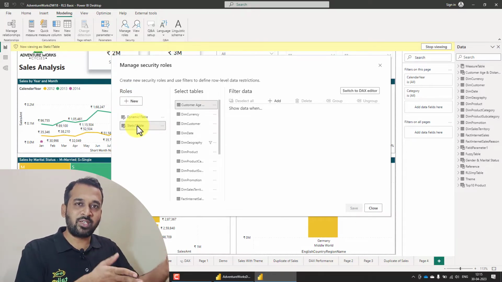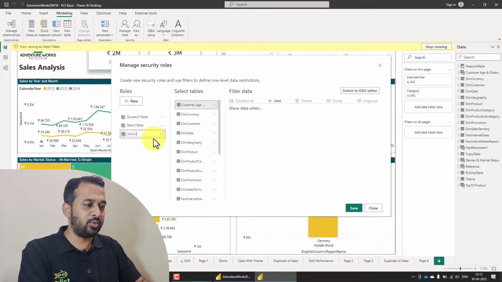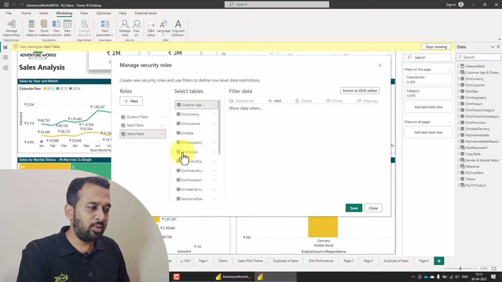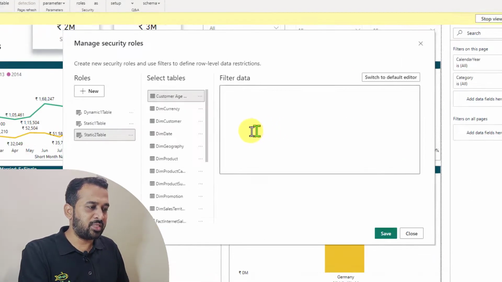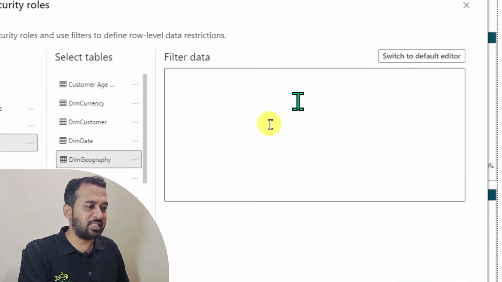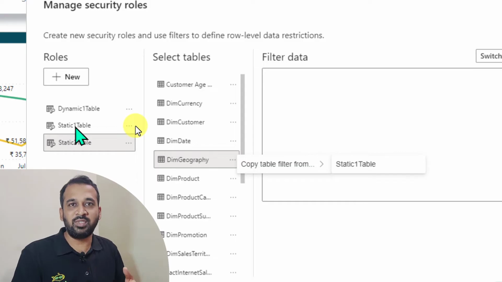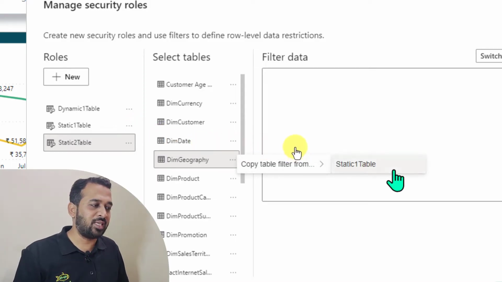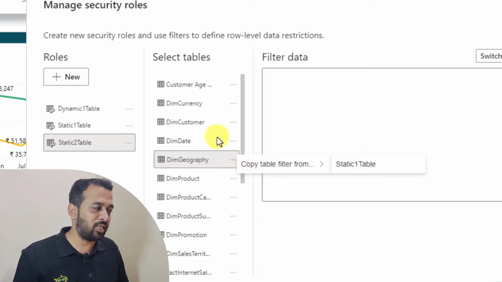But if you want to create a different role for each and every requirement, then you can also do that. So click on new here and then double click here, static to table, and I will do the same thing. I will just switch it back to this default editor, and now we have the same old interface. Clicking on this dim geography and switching to the DAX editor, if I click on this one, I have this option, copy this from static one table. Do you want to copy this same role which already exists? If you want to do that, you can just click on this one and it will copy that. If you want to create a new one by yourself, you can also do that.